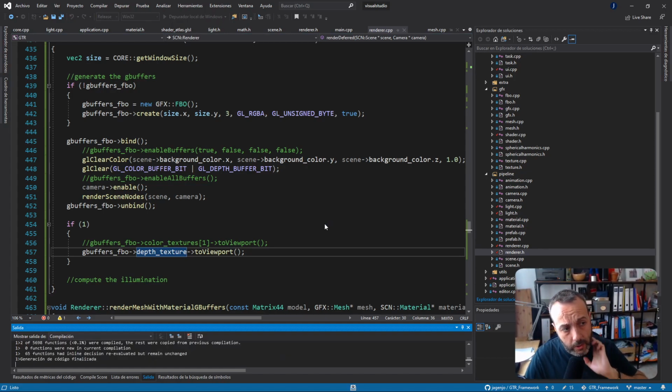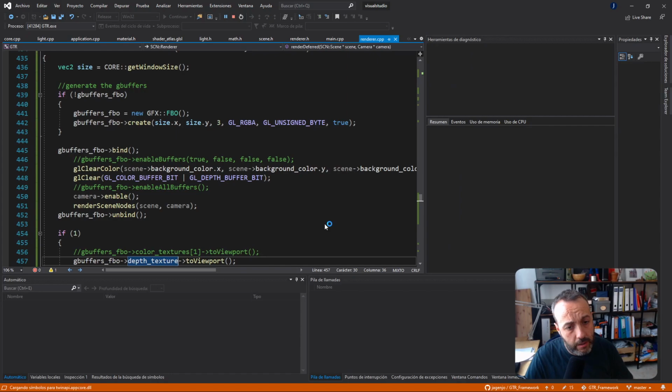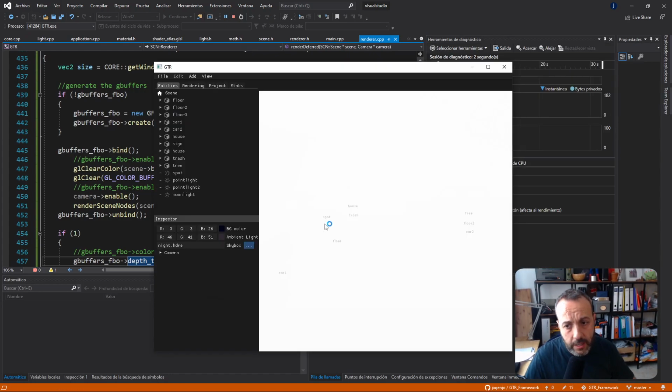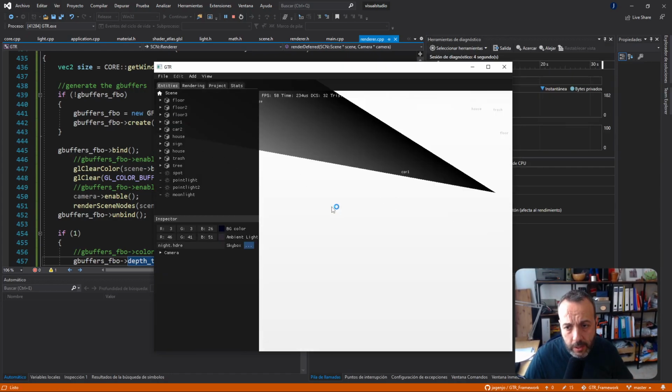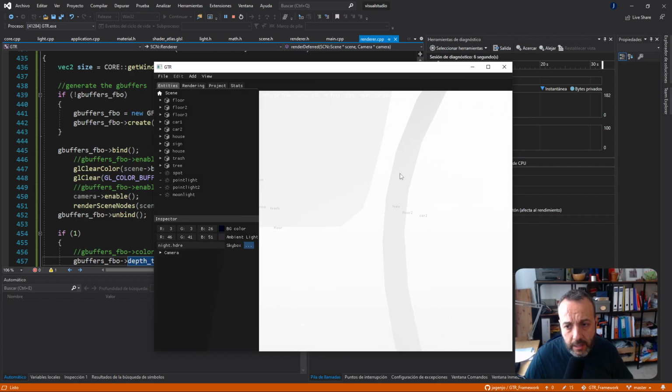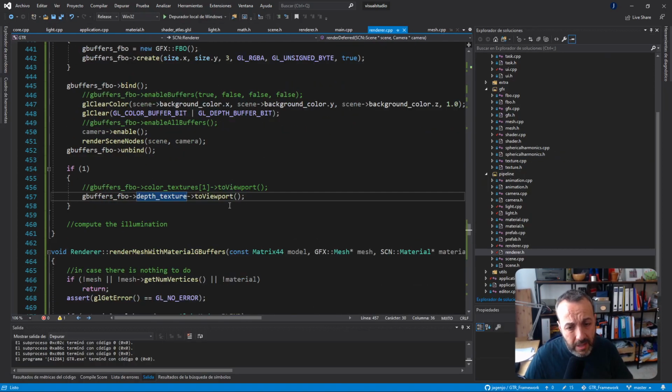So one common thing when you're rendering deferred is to render the 4 buffers at the same time on the screen. So here is the depth buffer, but remember the problem with the depth is that because it's not linear, it's very hard to visualize. So you won't be able to visualize it very well because it's not linear. So there is a shader that you can use if you want to visualize this.